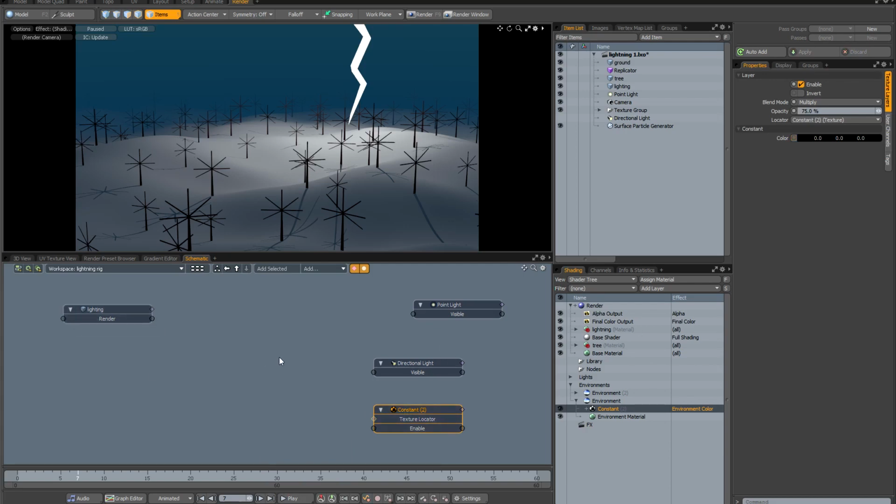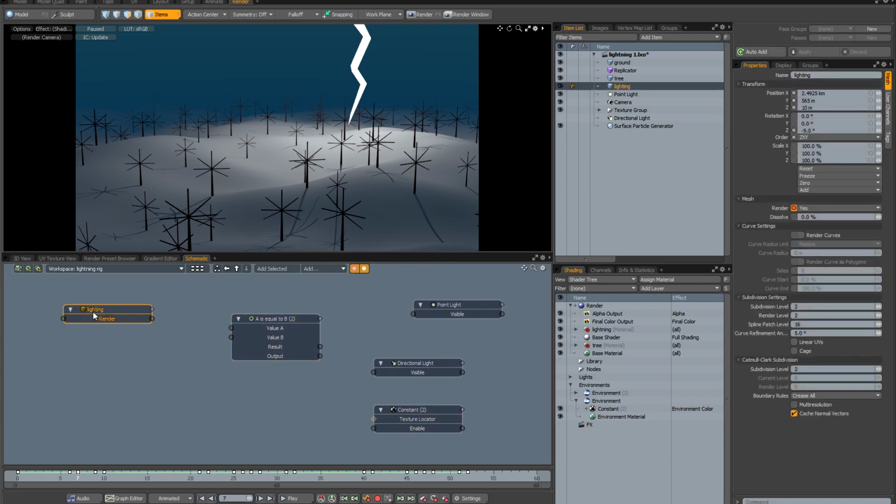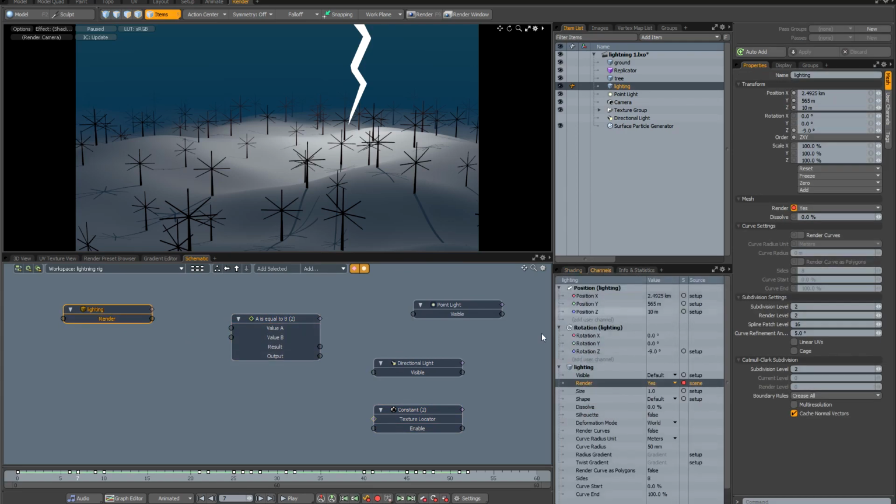So I'm going to need to add some logic nodes to the schematics. I'm going to go to Add, Conditional, Logic A is equal to B. And if I select the render property on my lightning mesh and switch to the channels, we can see that we have three possibilities. Default, which is going to equal 0 or return a value of 0. Yes, which is going to return a value of 1. And no, which is going to return a value of 2.